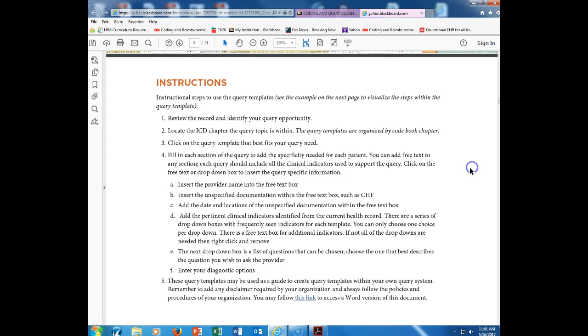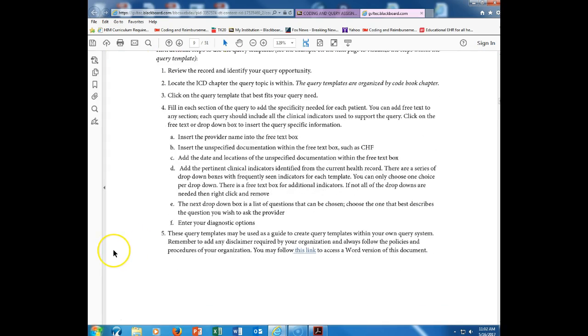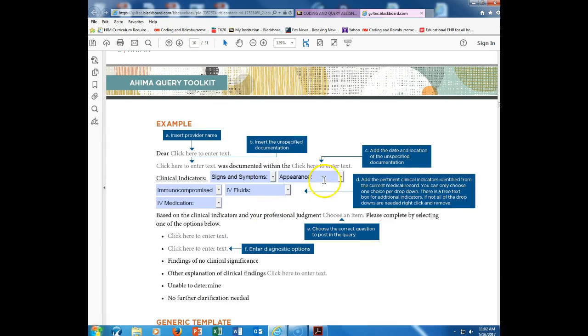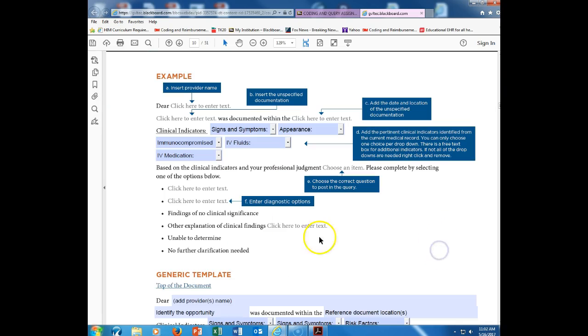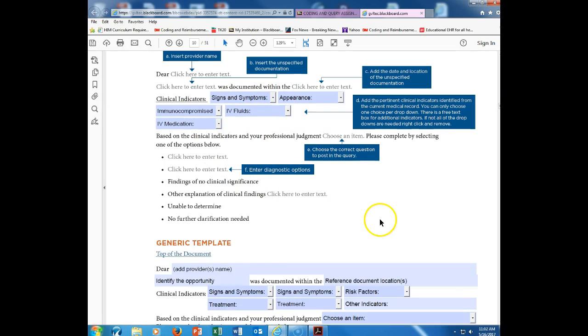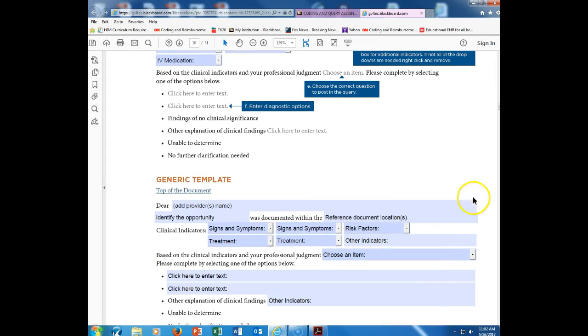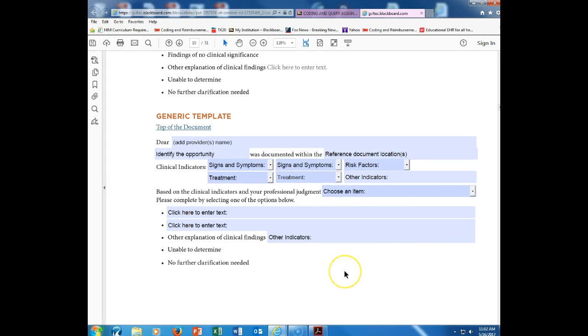So these are the instructions for completing the queries. I'm not going to read all of these to you. If you have any questions or problems with the templates, be sure and let your instructor know. And then this is an example of how to actually modify the documentation, enter the documentation that you're working with. This is actually a generic template. If none of the other templates fit what you're doing, you would want to choose this generic template.